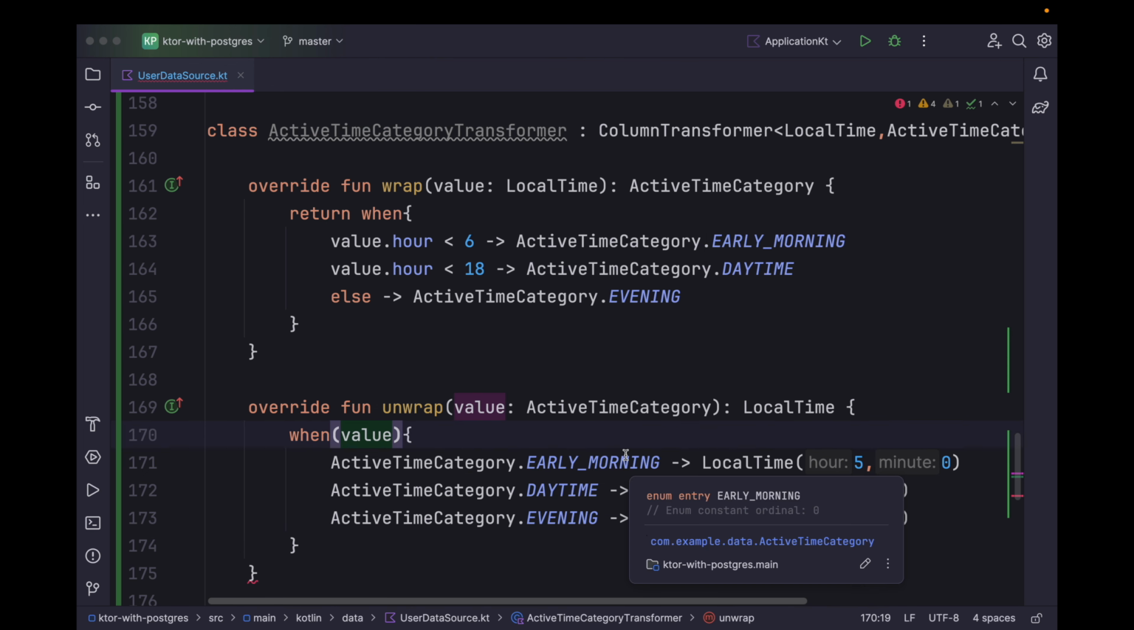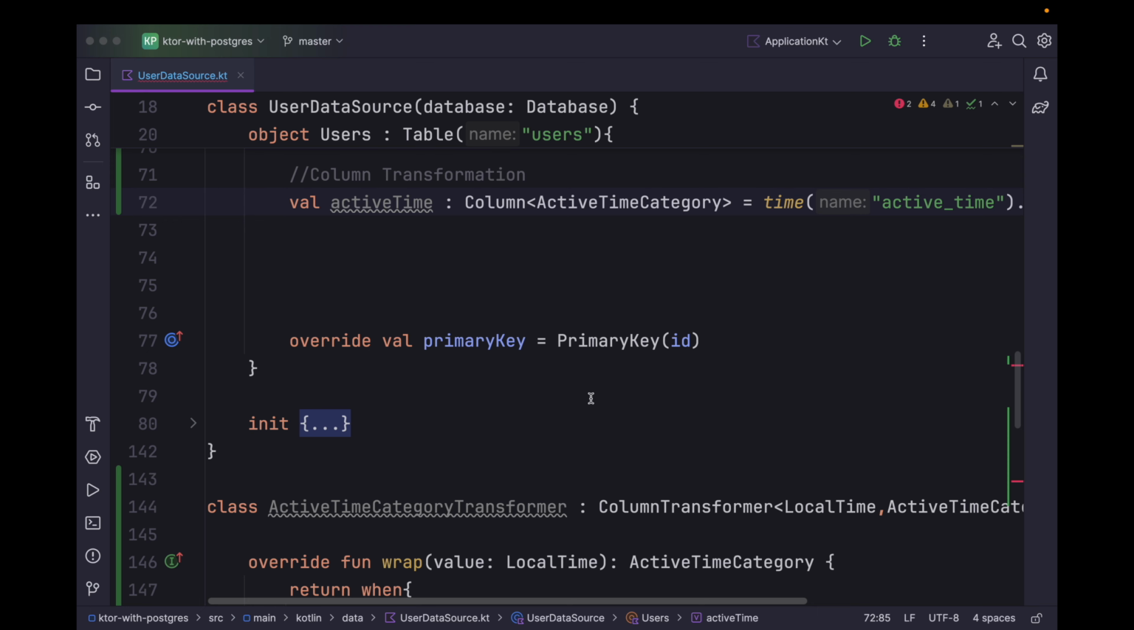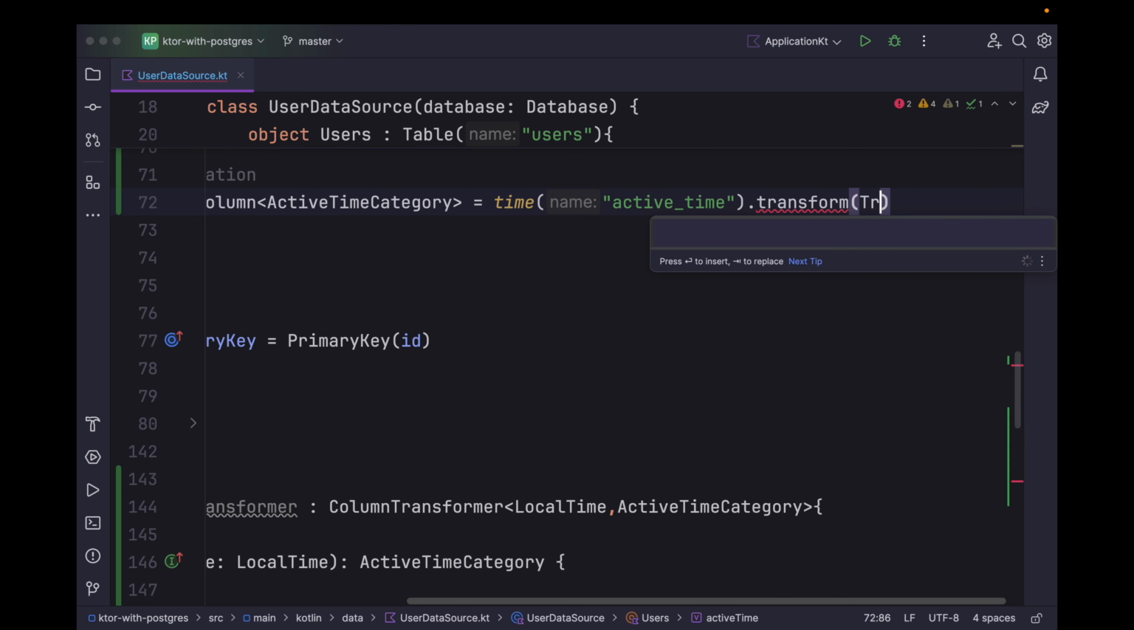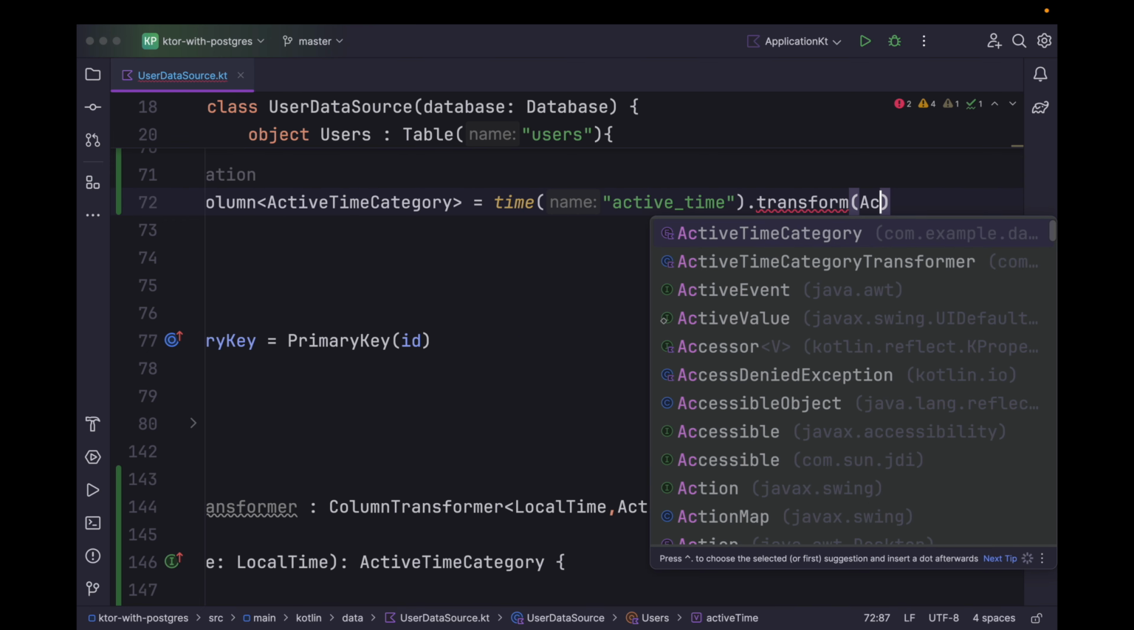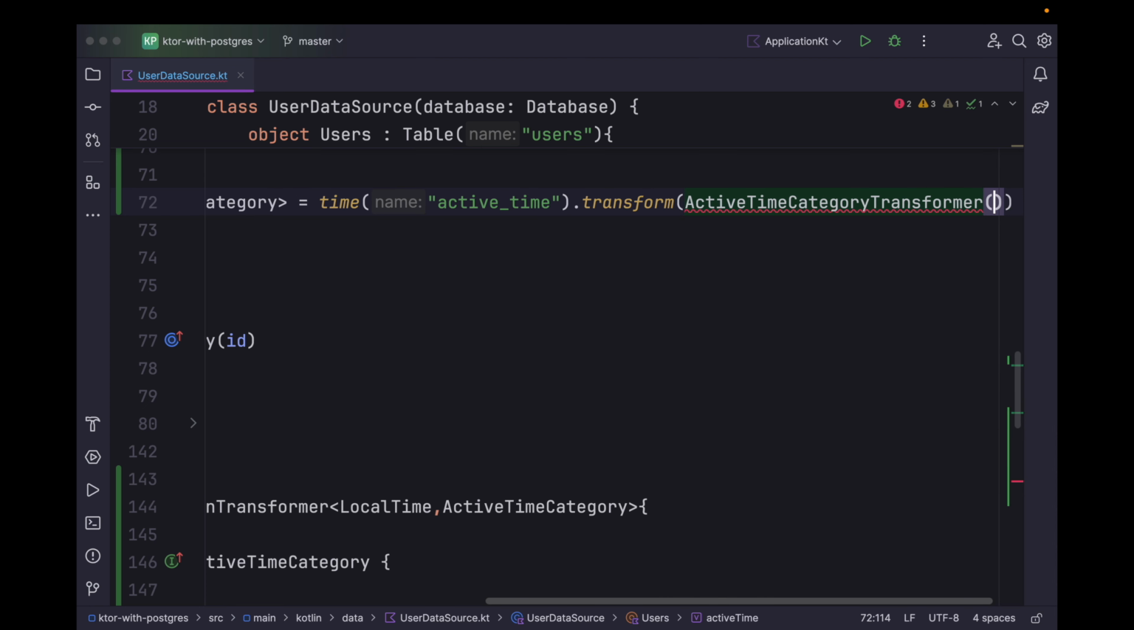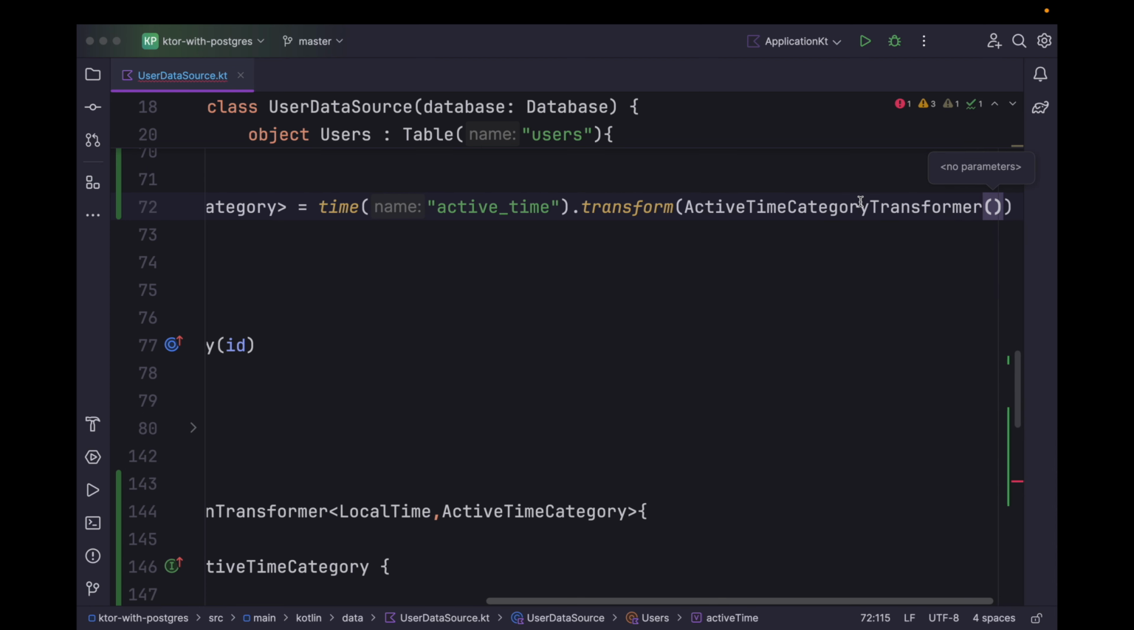Now instead of doing something like this, we can remove this one, and within this transform function we can pass the object of ActiveTimeCategoryTransformer. So we can say ActiveTimeCategoryTransformer and invoke the constructor.